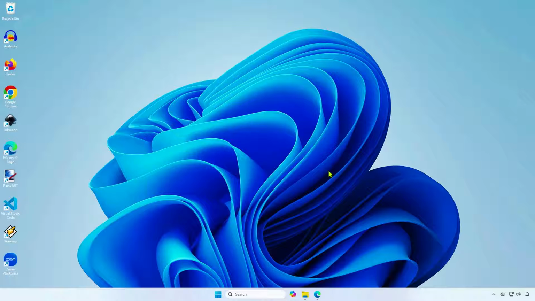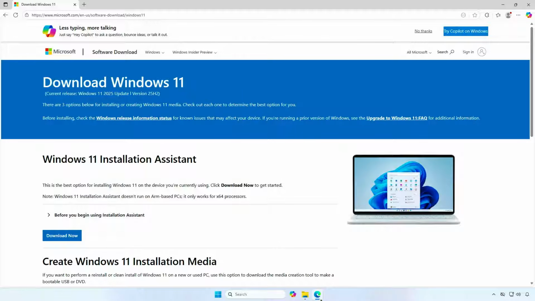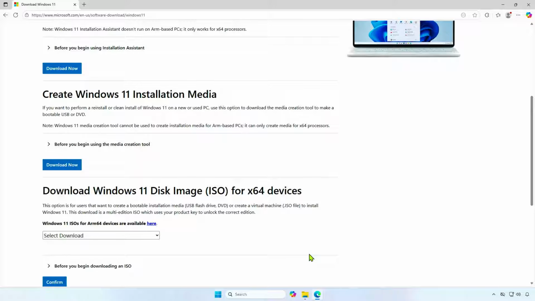So, to upgrade to Windows 11 on unsupported CPUs, we need to do an in-place upgrade with an ISO installation file. First, go to the official Windows 11 download website. Scroll down to find the option to download the Windows 11 ISO.